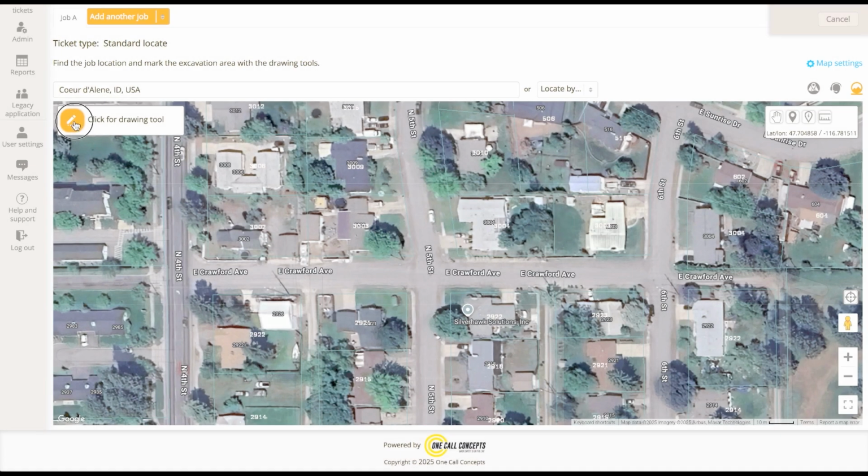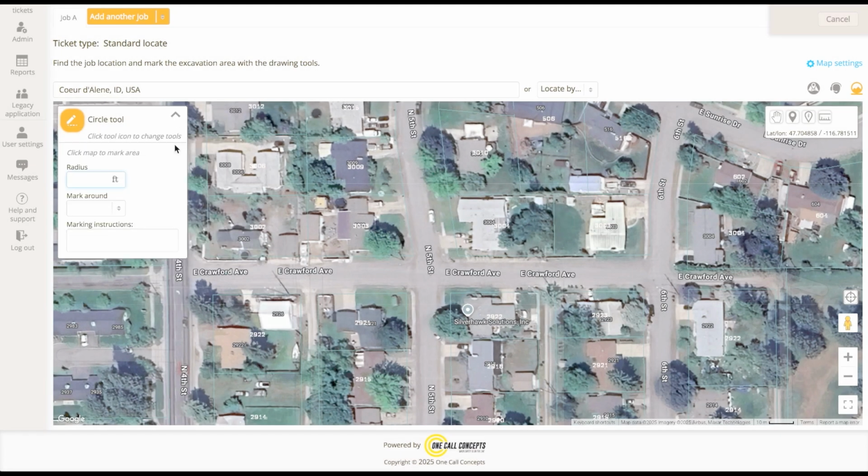Select the Radius tool from the Drawing Tools menu. Before placing a radius entity on the map, you'll need to enter a size in feet and provide a physical reference point, like a pole or a white stake.